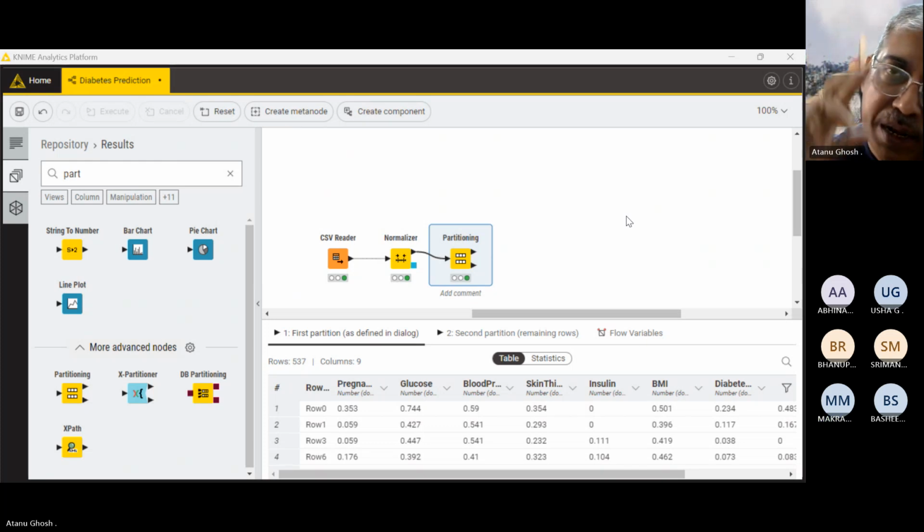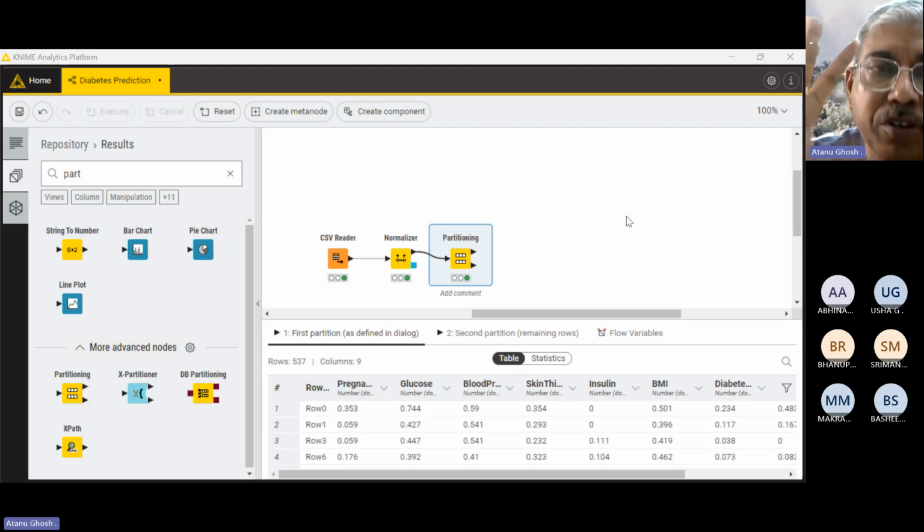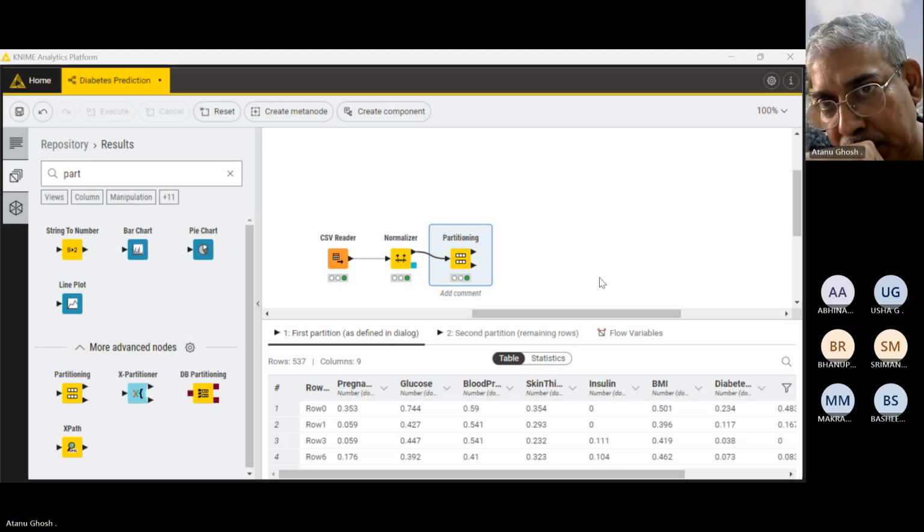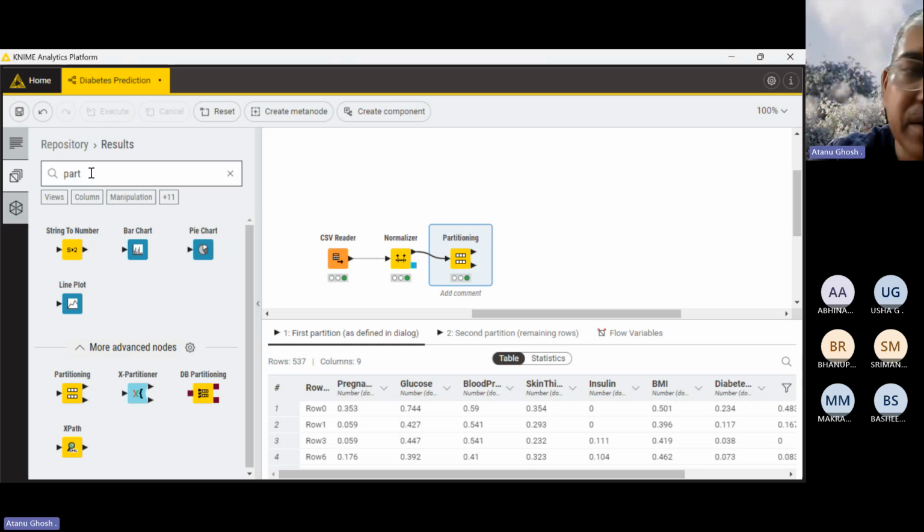Now that we have done the division, what we need first is to train the model. We are going to train the model on, let's say, logistic regression. So we need something called a logistic regression learner that will learn from the data. The output of the learner will be a model, that means an equation. Then this equation will be applied to the other data set, which is the test data set. There'll be something called a predictor node, which is going to use the model to predict the test data provided. And then we will find out the accuracy of that prediction.